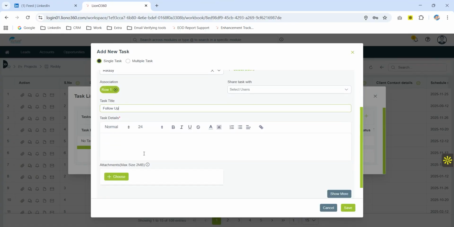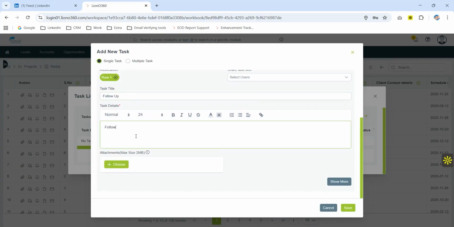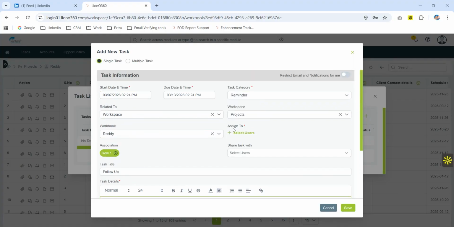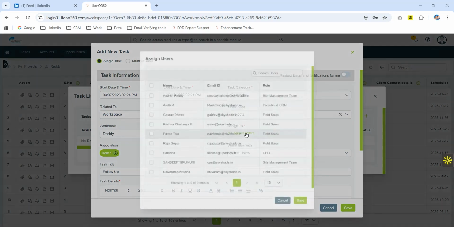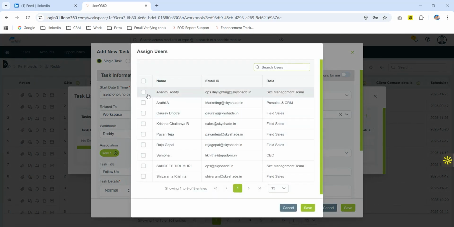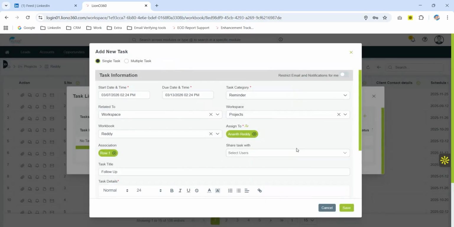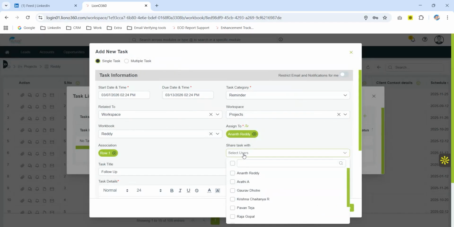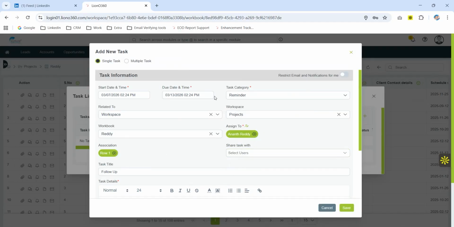Add the task title, any detail you want to add, and then on assign to, select the name of the user whom you want to assign the task to and share the task with. Select the person with whom you want to share the task.